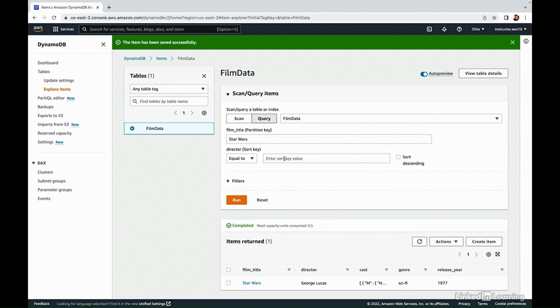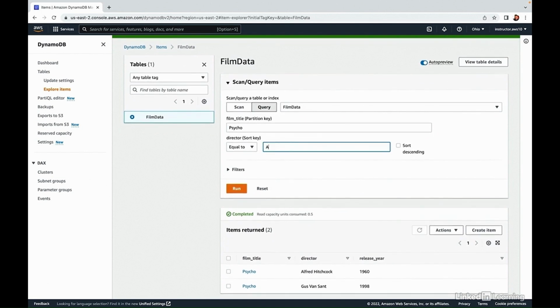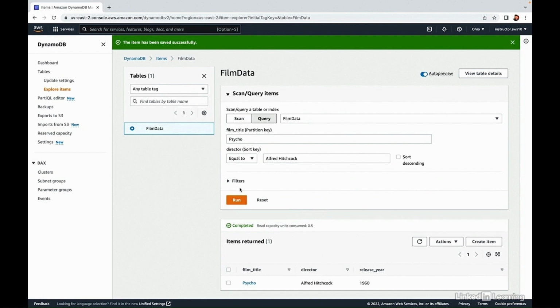I can also filter on the director here. The sort key can't be queried by itself, but can be queried as a subset. So of course this will work if I type in director George Lucas. By the way, I've got two versions of the movie Psycho in here. So if I search that as the partition key, I get both, but then I can specify Alfred Hitchcock to narrow that down a little bit.